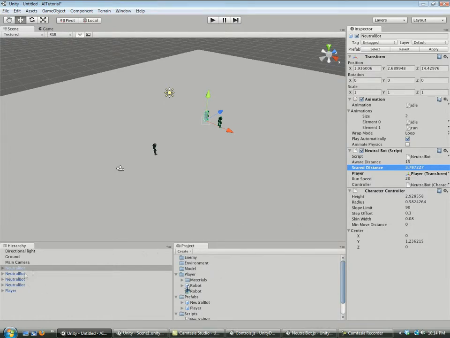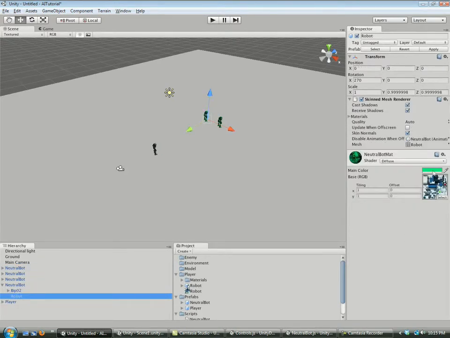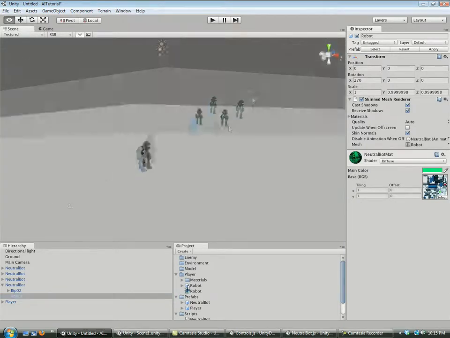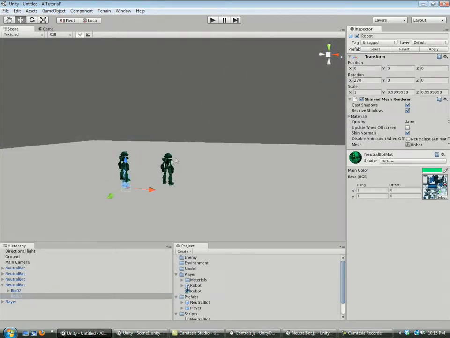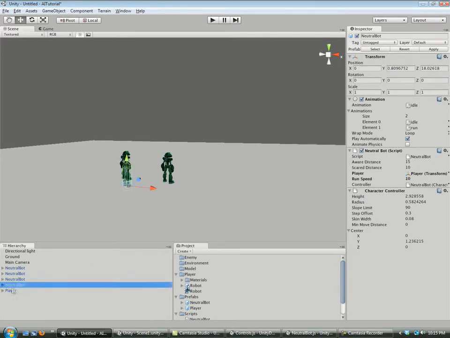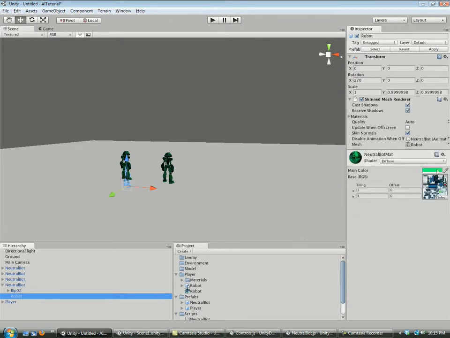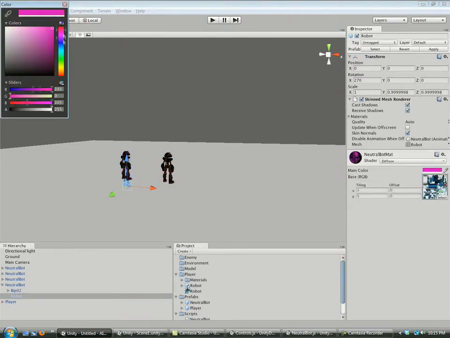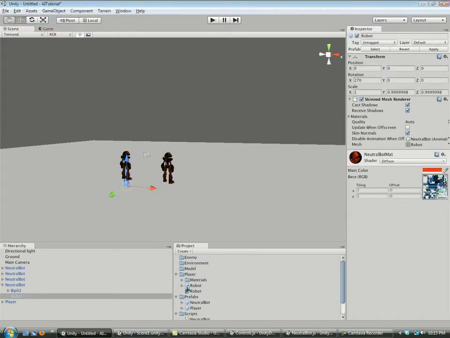And it also showed you can just add a main color to make our bots different from each other. Like we could make this bot red, purple, yellow, anything to make them different.